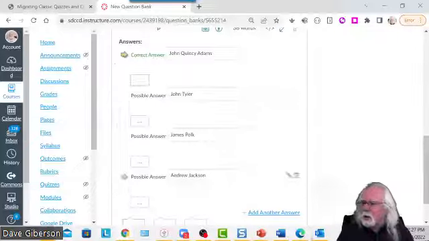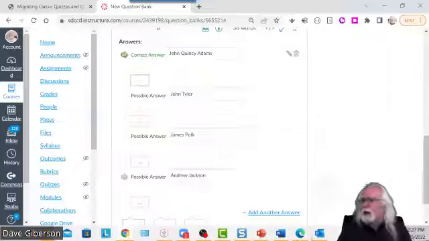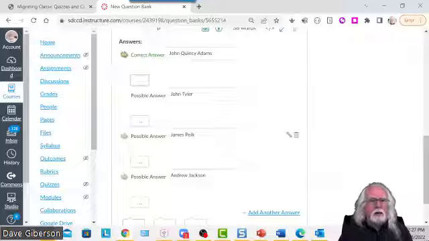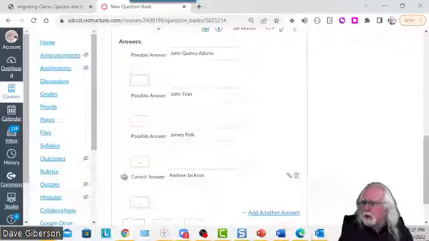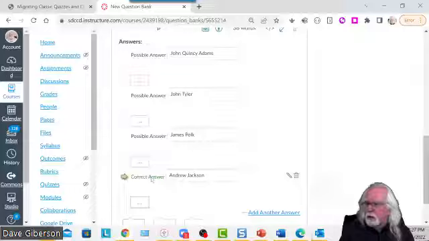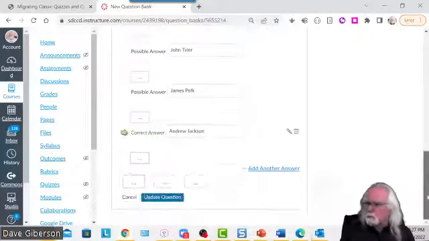Okay, to tell Canvas that, I use this column right here where you see this green arrow up at the top, and the correct answer is just by clicking down here opposite Andrew Jackson. That marks that as the correct answer. That's how Canvas is able to grade this question.